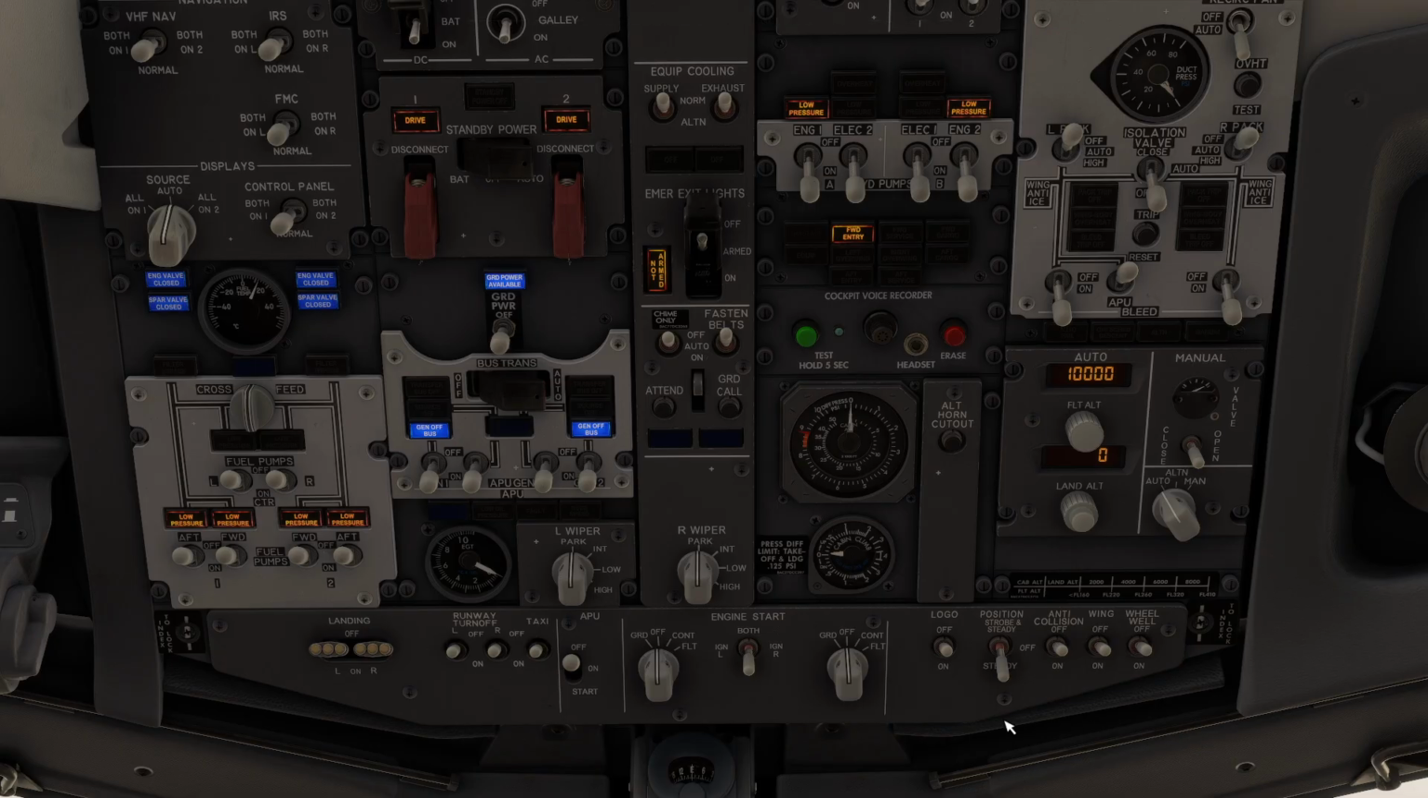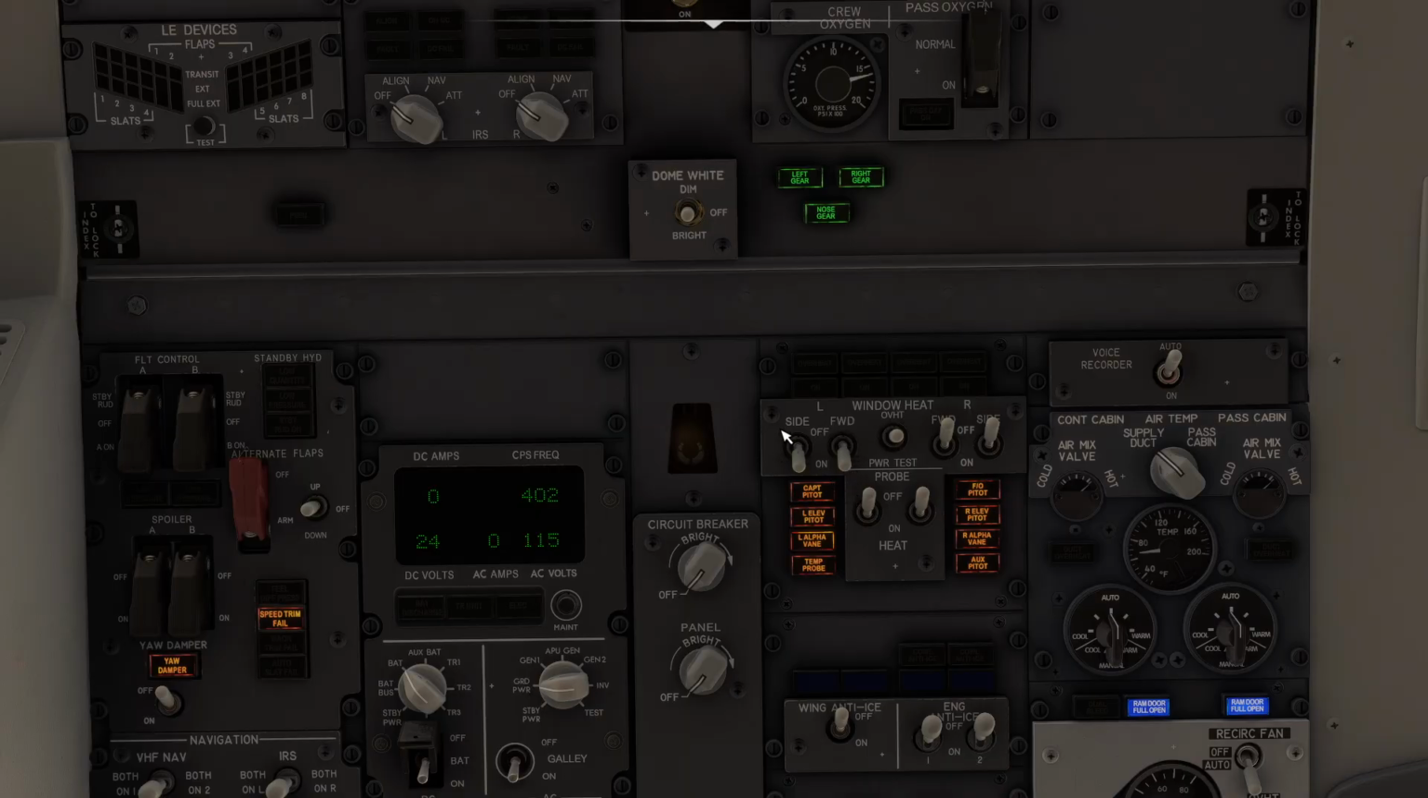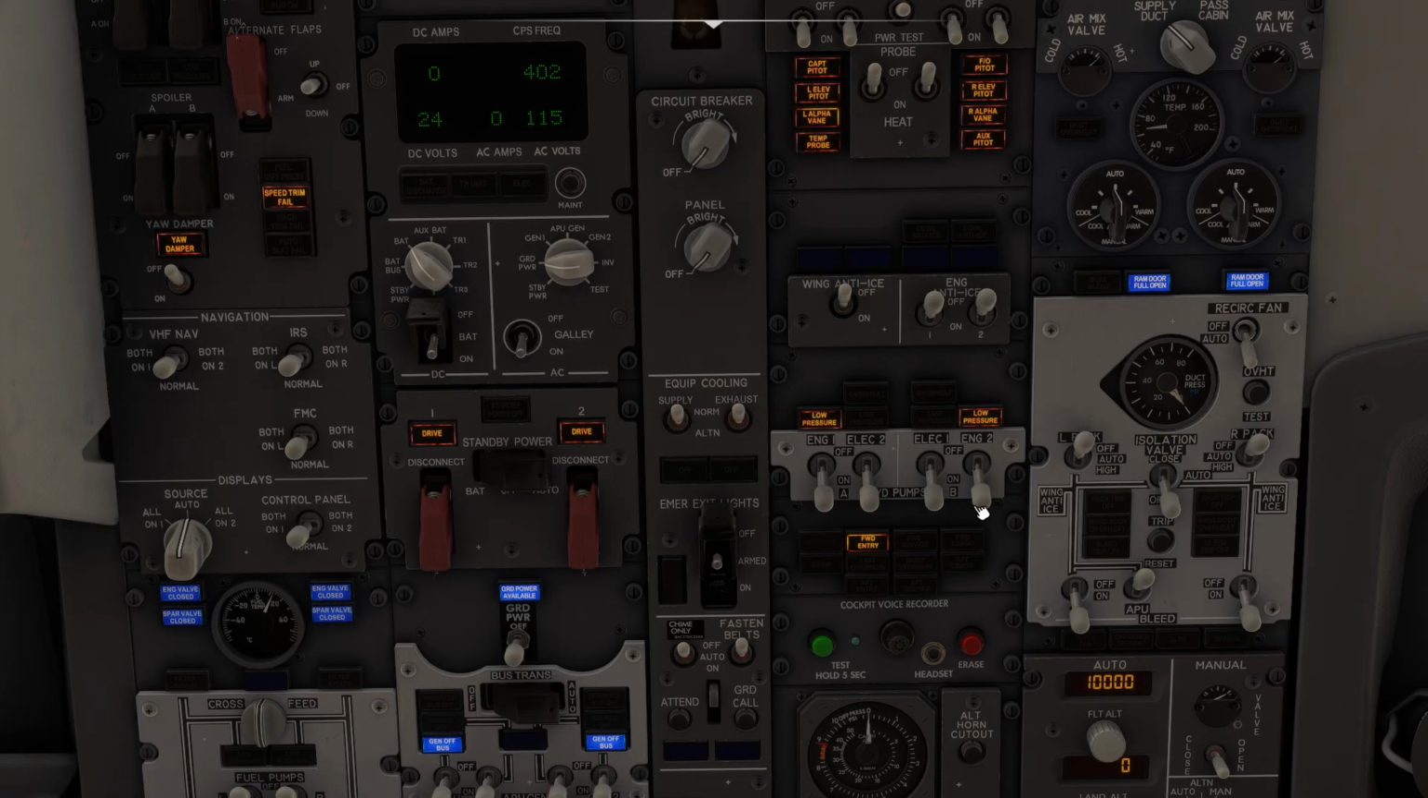The emergency exit lights, we need to click those to armed, so if it was like that, you'd remove the cover and switch it onto armed. The window heats are at the top up here, and we've got side and forward on the left, and on the right we've got forward and side, and as you can see we've got the four greens all saying on, so they're on. The engine hydraulic pumps are already on by default, so we don't have to touch those.